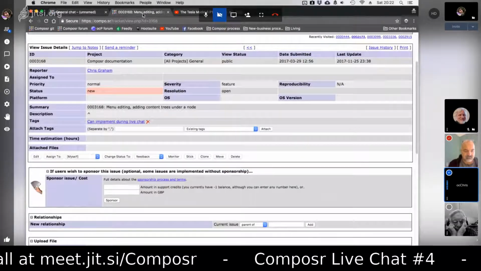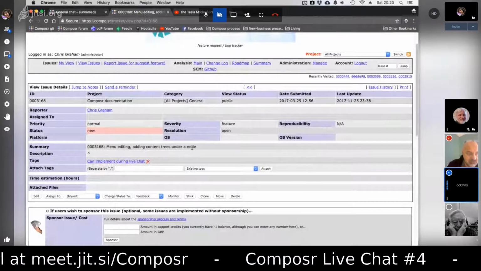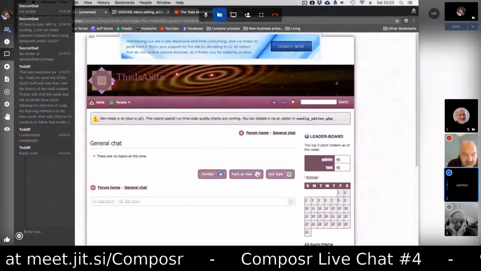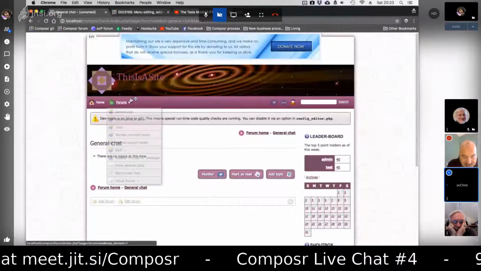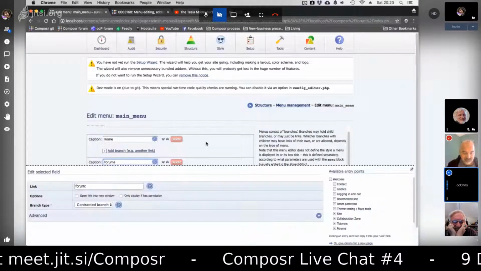Let me see what I said in this. Menu editing, adding content trees into a node. Okay, that was pretty quick. How can I make this more complicated? Okay, so let's just try some of the different options here.